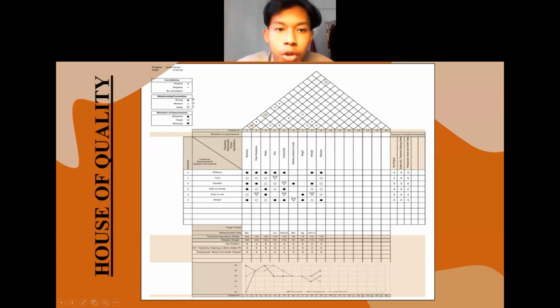So next here is the house of quality. This is the house of quality. So the house of quality that I mentioned has the customer requirements: efficiency, cost, durable, safe to handle, easy to use and design. This is all the customer wants. The engineer requirements are our product that we already made: buoyancy, water resistance, shape, size, electrical conductivity, release pressure, weight, strength, and the material.